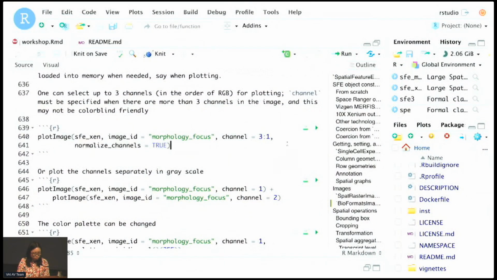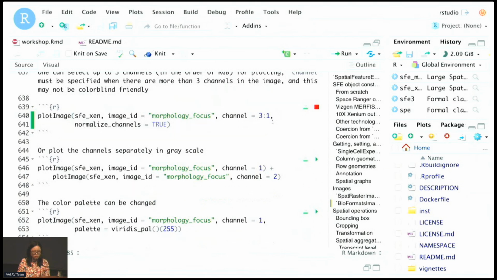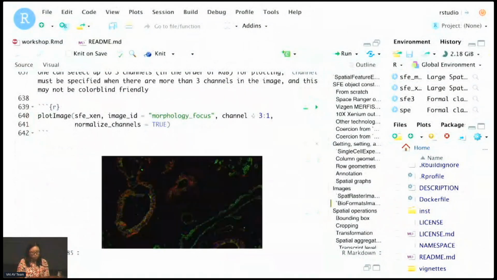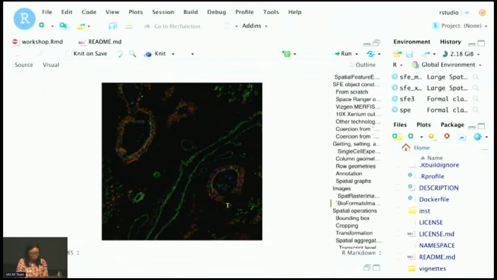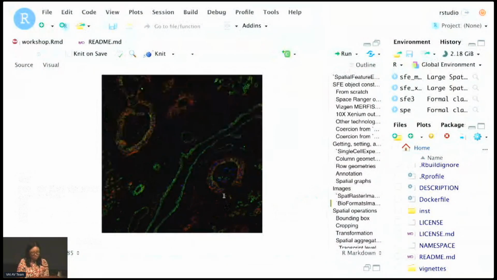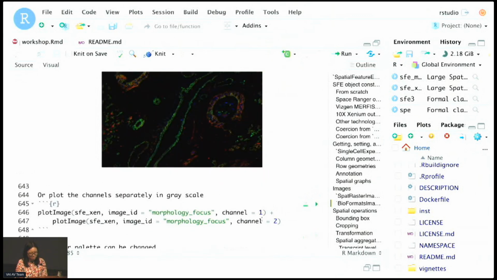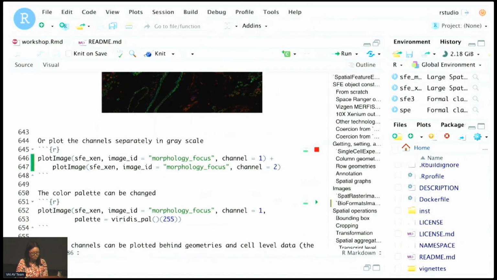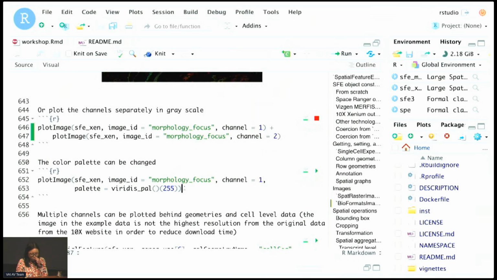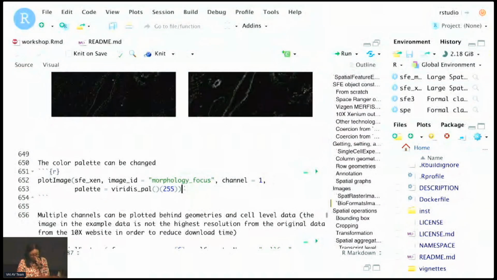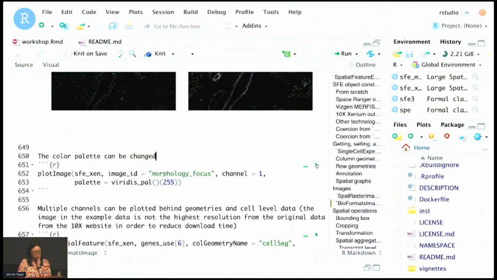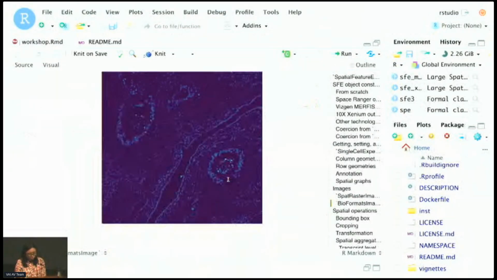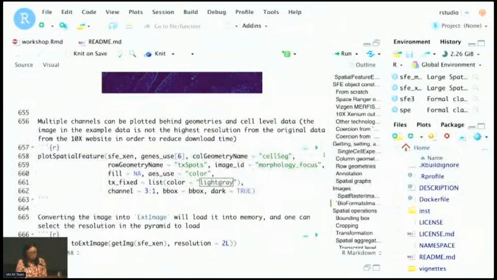Here I have 4 channels, but we only have RGB, and plotImage lets you select up to 3 channels to plot as RGB channels. This is what it looks like. But because it's RGB, it's not colorblind friendly, so we can also plot the channels separately. That's in grayscale, or we can use a different palette if only plotting one channel, like here we use a brightest palette. Multiple channel images can also be plotted behind the geometries.